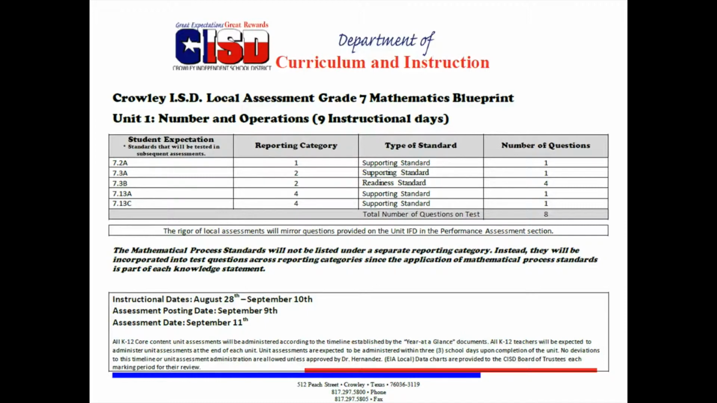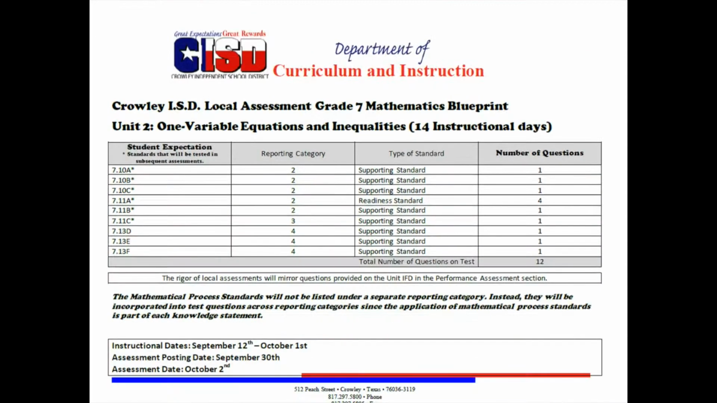The Unit 1 local assessment will be available for printing purposes on September 9th, and the unit should be assessed on September 11th. Per the local assessment guidelines, teachers are to administer unit assessments within 3 school days upon completion of the unit. Now pause for a moment to review the Unit 2 local assessment blueprint.